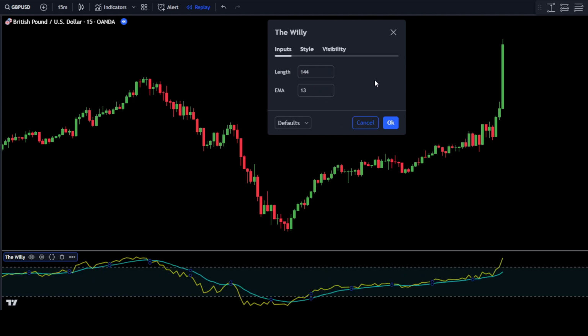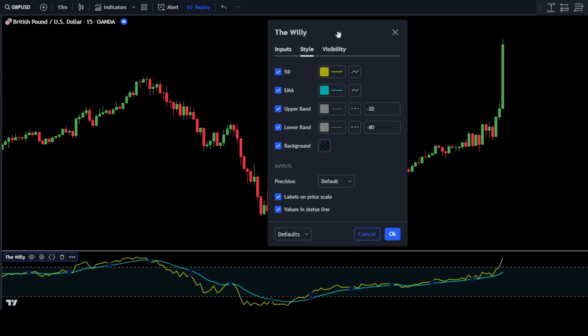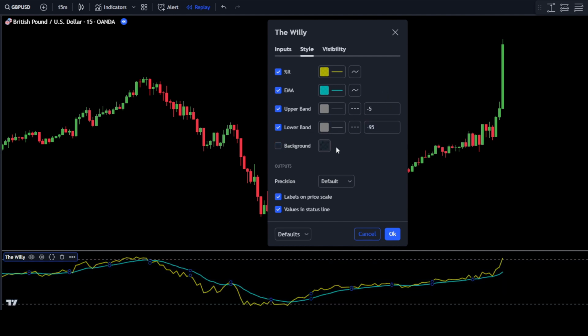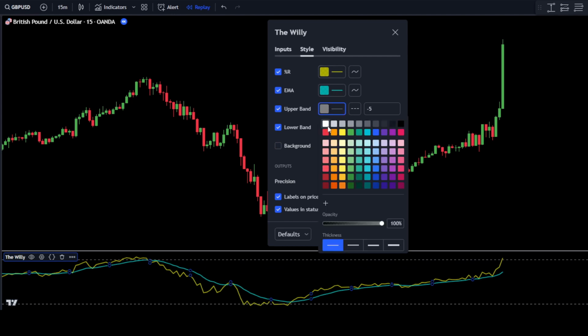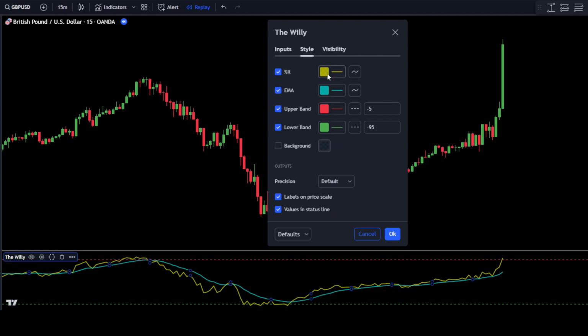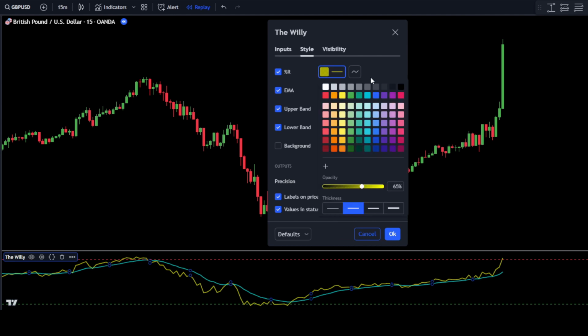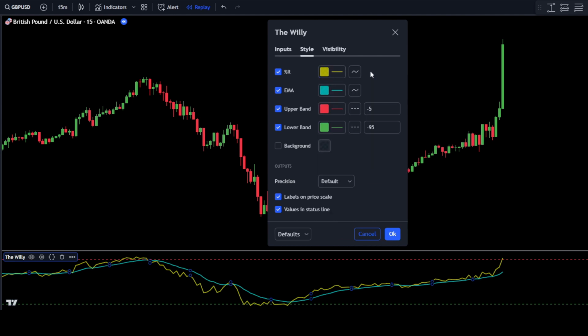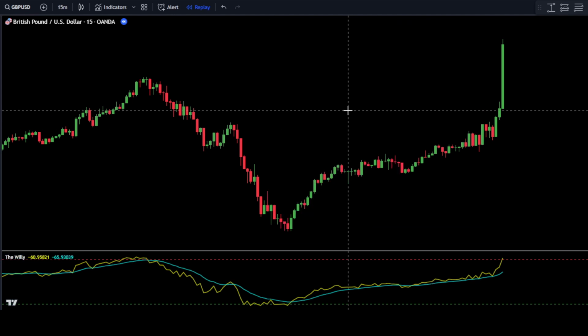Then, go to the Style tab. In the Style tab, change the upper band value to -5. Also, change the lower band value to -95. Disable the background setting. After that, change the color of the upper band line to red. And for the lower band line color, change it to green. Then, set the color and thickness of the %R line and EMA line according to your preference. Once done, click OK to confirm the changes.